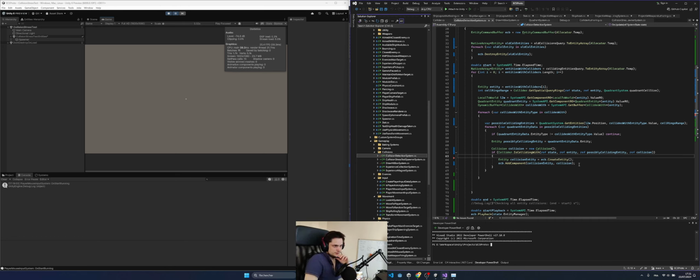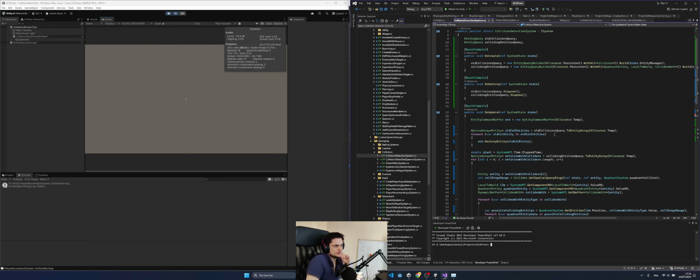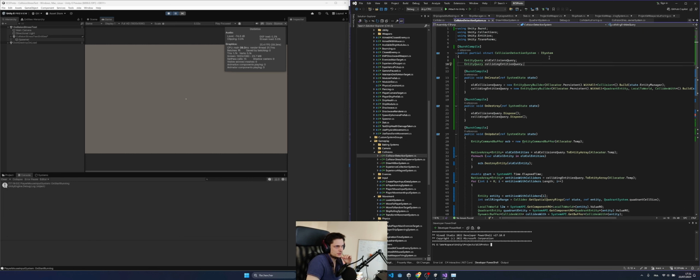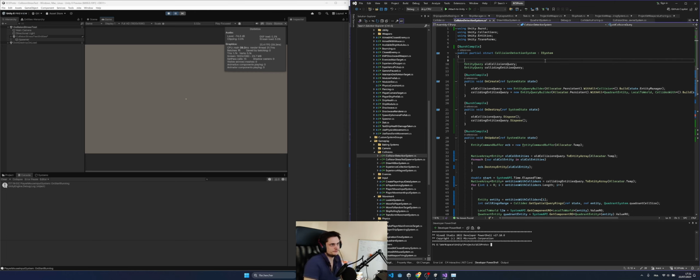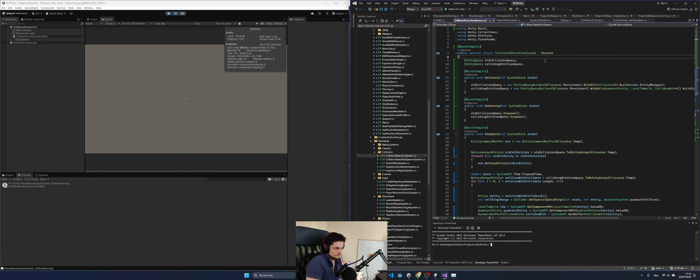Something I could do is not create entities and register the collisions into a static native array. But yeah, we'll do this on the next session. For now, I'm gonna take a break, and probably in around 2 to 3 hours, we'll try to get to the bottom of this.